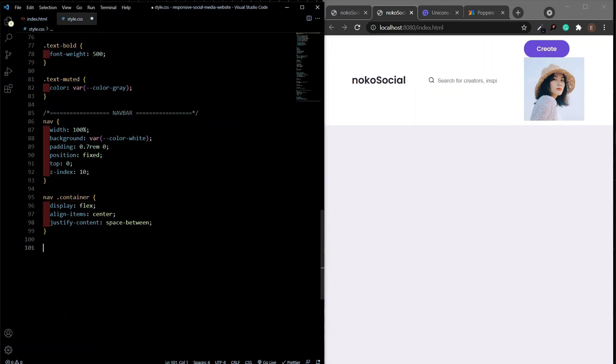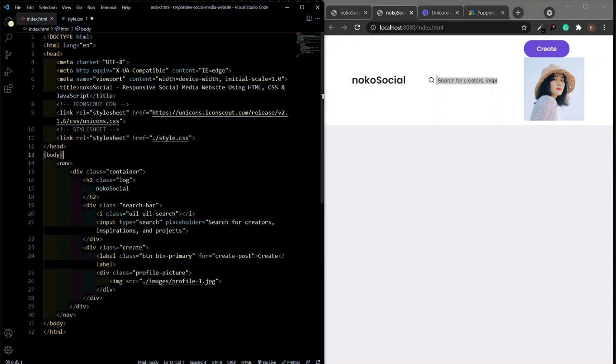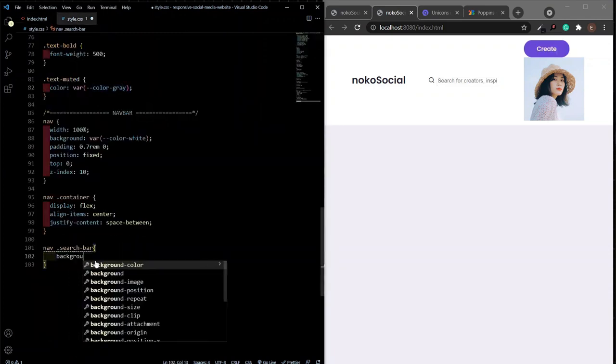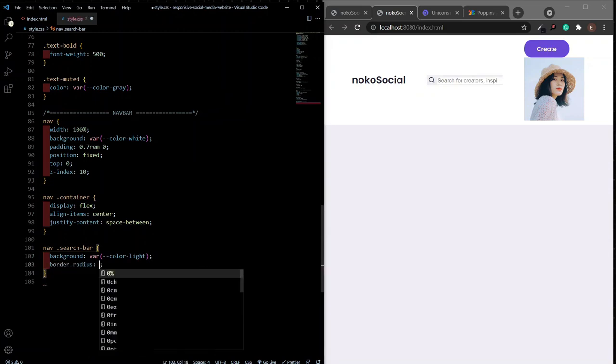Let's move on to our search bar. So navigation and then search bar, which is this side. It was a div with class of search bar. All right, that is what we are going to style. We are going to give the search bar a background of light, the color light. Okay, we are going to give it a border radius, and that is going to be from the variable border radius.